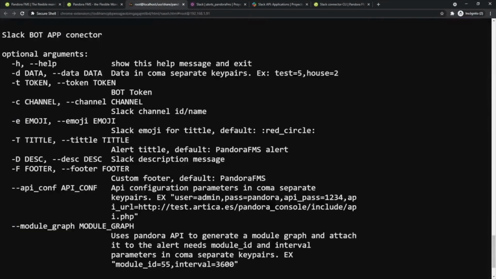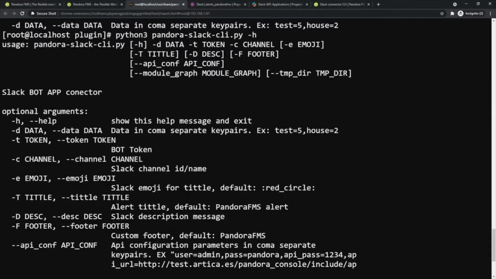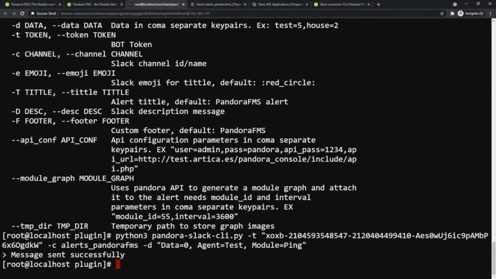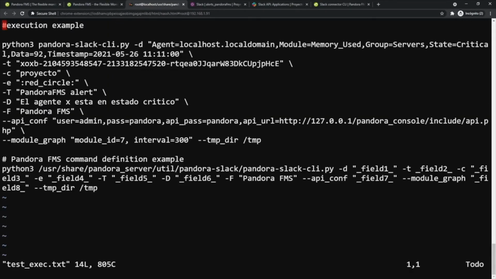As you can see in the help, apart from the serialized data, the token, and the channel, there are several optional parameters. Some of them very simple and self-explanatory, such as the message title, an emoji, the alert description, or the footer. Others may be a little less intuitive, such as the configuration of the graph. So we will make a small example of an execution with the most relevant parameters.